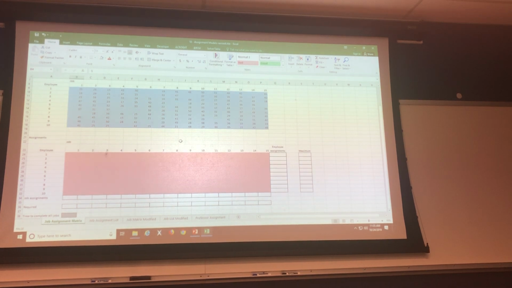It's going to help me when I get to the part where I'm setting up Solver. So when you see empty cells in here, that's because that employee can't do that job. Okay, basically what we were referring to as disallowed paths. It's a disallowed path, just like when a plant couldn't send to a certain distribution center. Well, these are ones that can't be done.